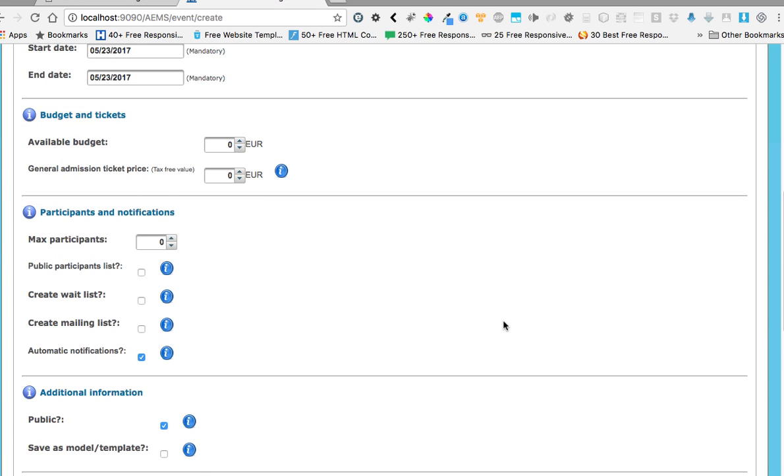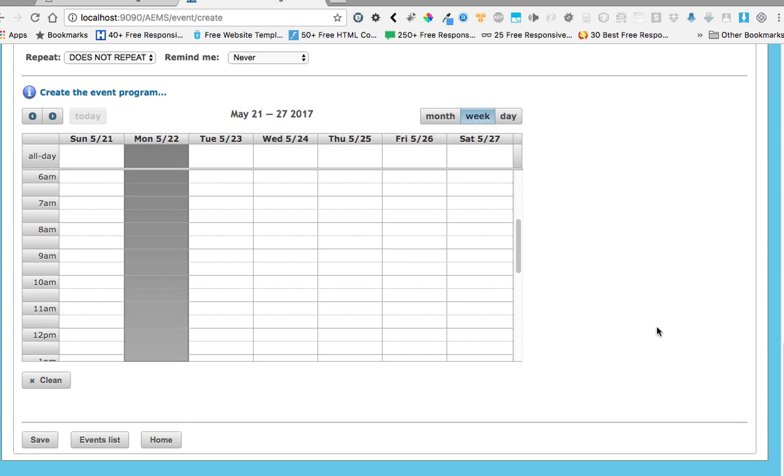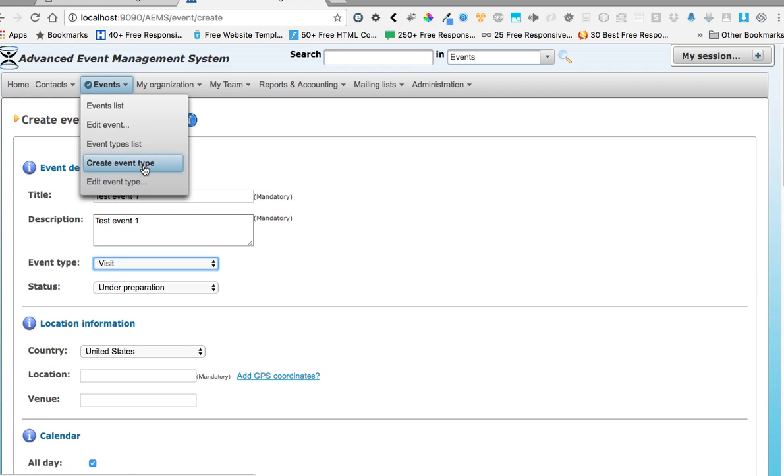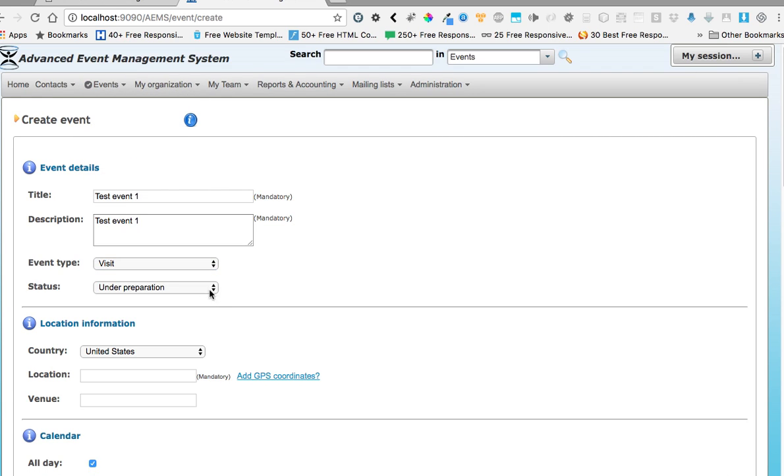There's a lot of information that you can fill, but you don't need to fill all of it. You just need to fill the mandatory fields. So it's the event description, the title. I'm just going to copy paste the title for this demo. Then you can specify the type of the event. You can create new event types at any time; there's an option for that too. Then you have the status of the event, where there are some default values already.